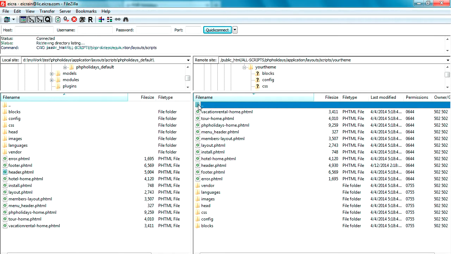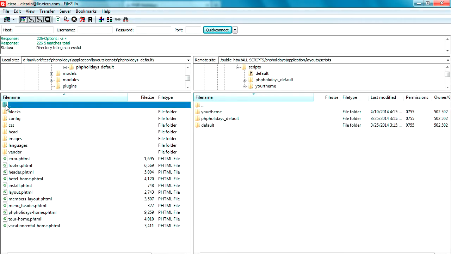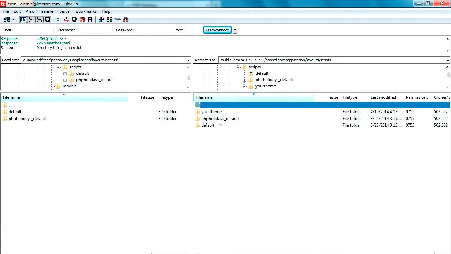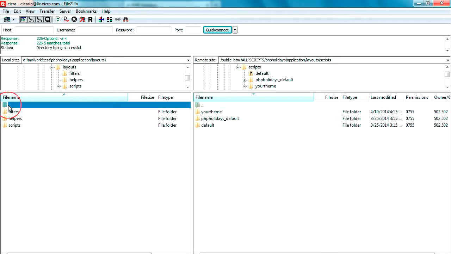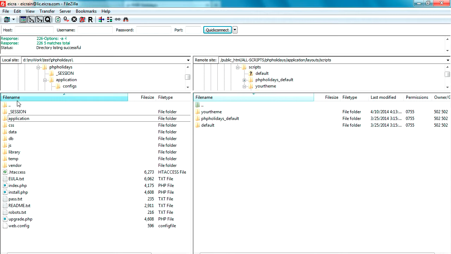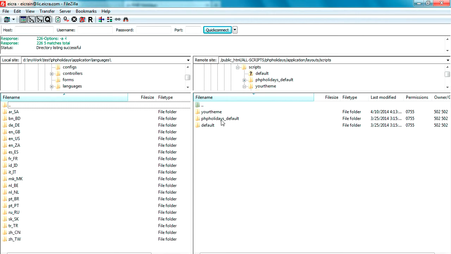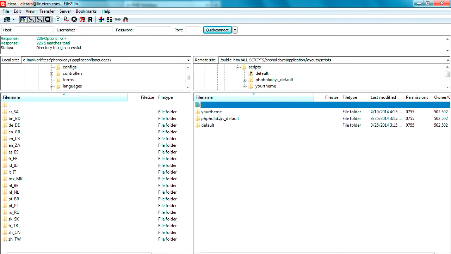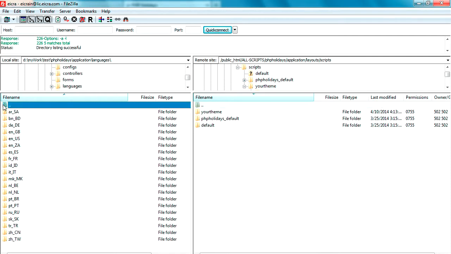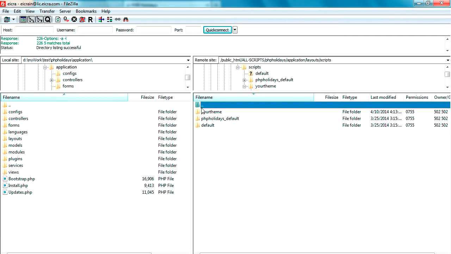So now we are going to our FTP and file structure. The left one is our local file structure and the right-most part is our server file structure. Now in the local file system I can show you where languages reside. The language files reside under application and language. Let's navigate on our server to where my language files are located. They are located under application and language.